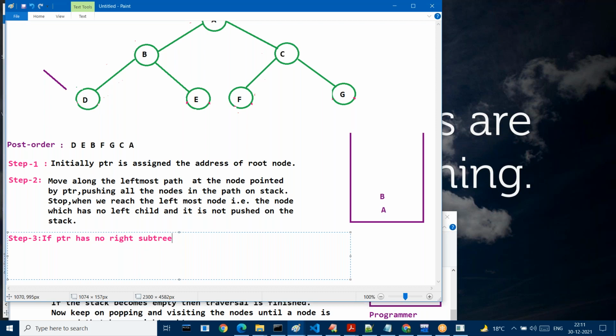Guys, you remember one thing? Post-order traversal: first the left subtree will be visited, then the right subtree, then the root. Remember that. The shortcut is left, right, root. But actually, it's the left subtree of root, then the right subtree of root, then root. And why did I ask you to remember?